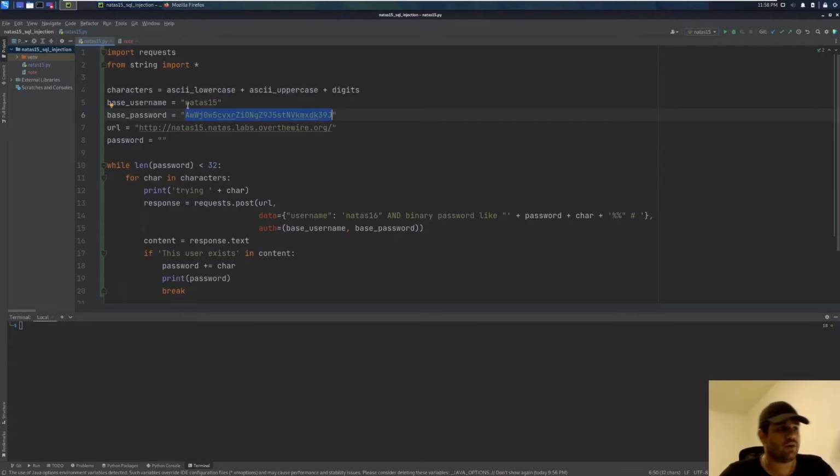So this is for the last level, and then after that we will be able to enter the user for Natas 16. And this is the URL of the Natas that we want to work with, and here the password is empty. This password is basically the desired password that we have to find. And then I will write the loop.